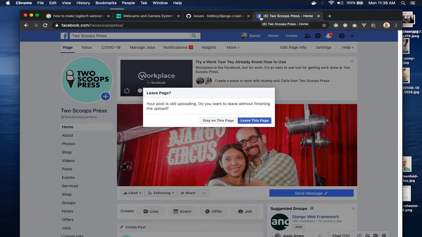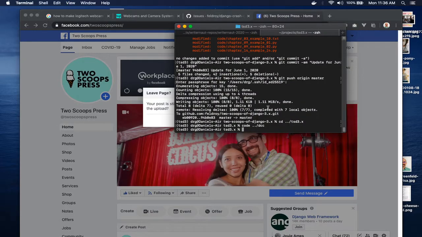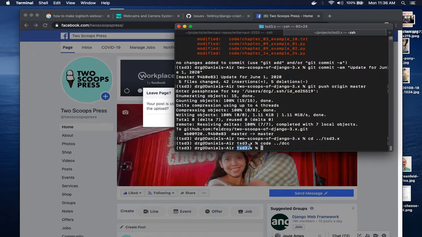Okay, so what are we working on today? We are working on two things. We are working on, and you can see in here, tsd3.x. That means 2 scoops of Django. As I think of things, I will start putting them into the 2 scoops of Django book. This is part of how we do it, especially for new tech that we haven't visited before.